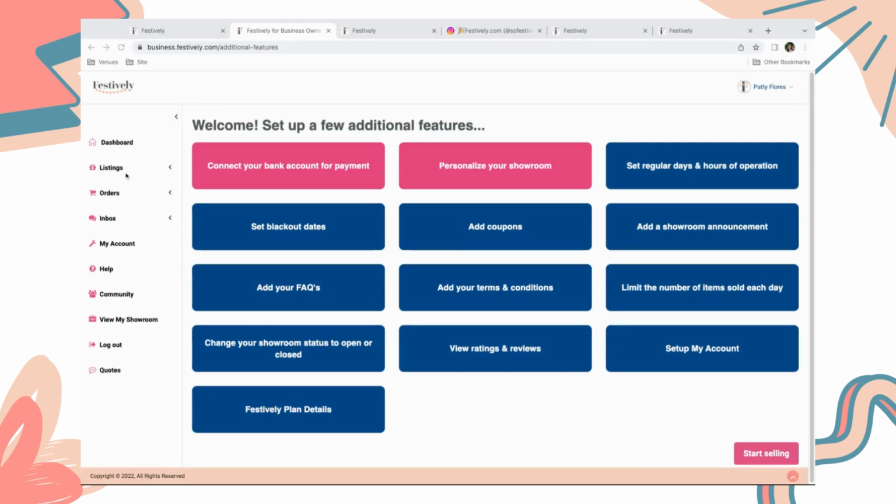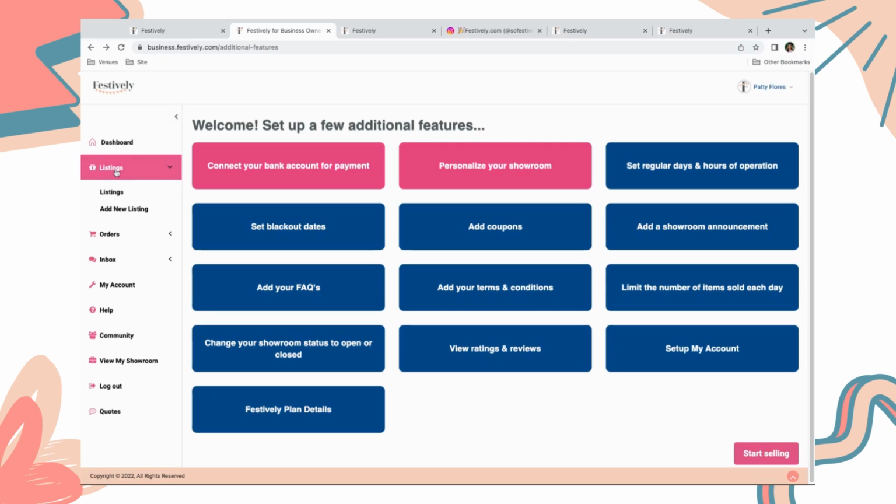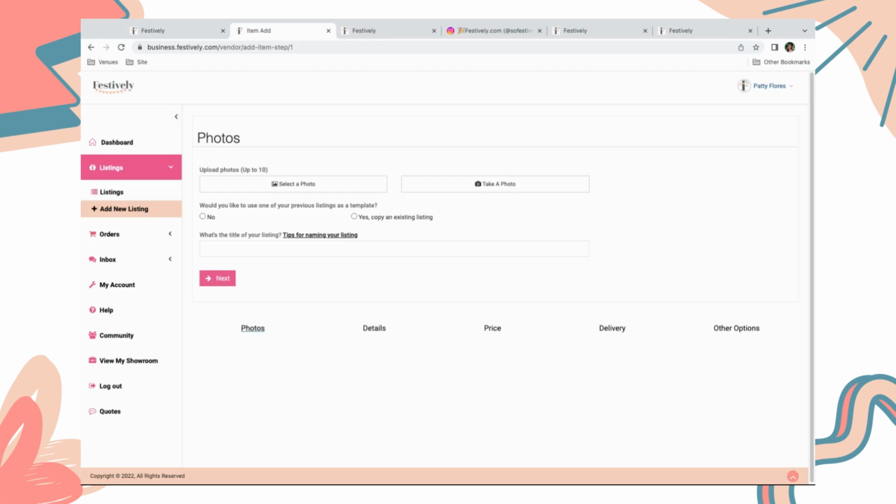To create your first listing, you go here to the listings section and then click on add new listing. So you're going to need a few things before you start. One is photos of what you're going to be creating a listing for. You're also going to need to think about your description of what you're going to say. And those are the main things, but sometimes those can be a little bit tricky. So just to prepare yourself, it's a great idea to have those ready to go.